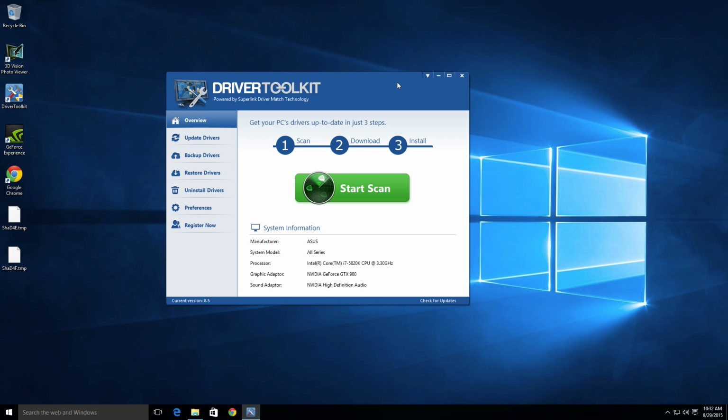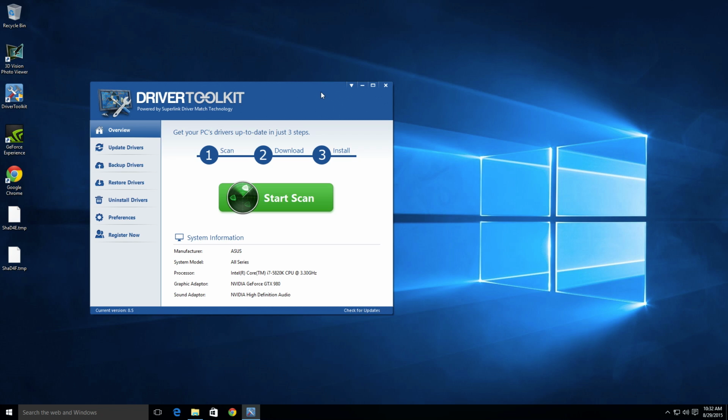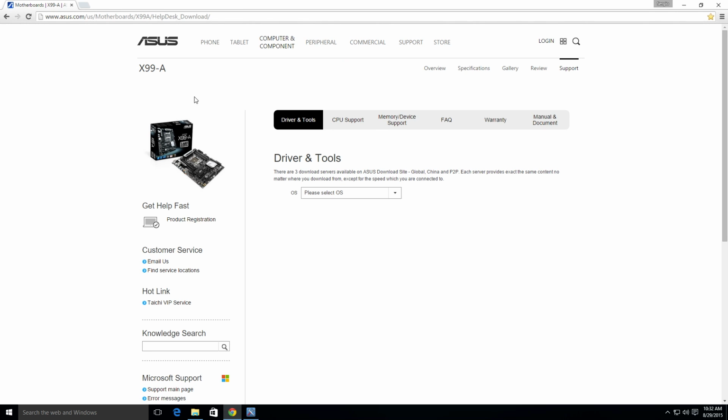Hello guys, today I want to show you how to get all of your drivers. As an example, you already installed Windows 10 and you want to make sure that you have all your drivers. So you already went online into your motherboard, and like I am doing right here, I went and downloaded all my chipset drivers, my SATA port drivers, everything that you get from here. But this is not everything.